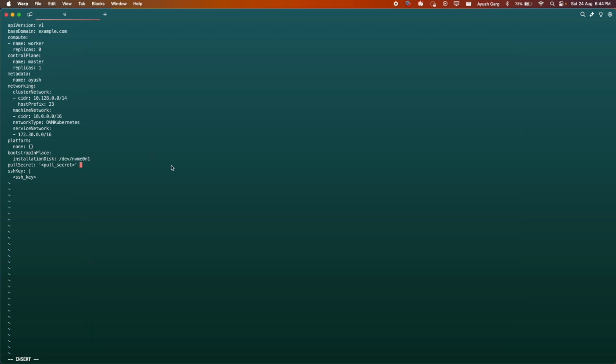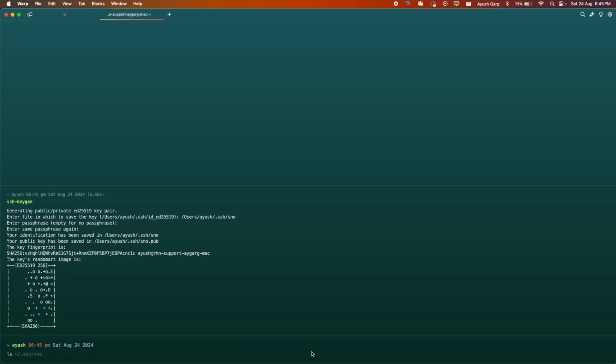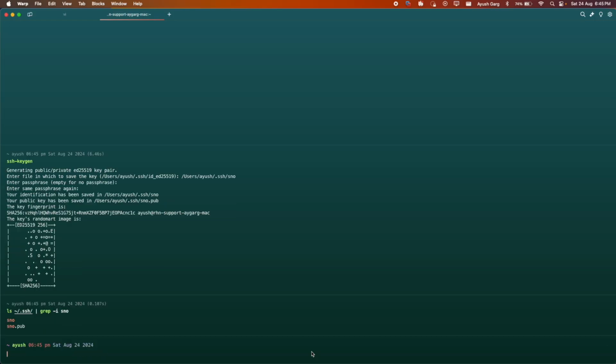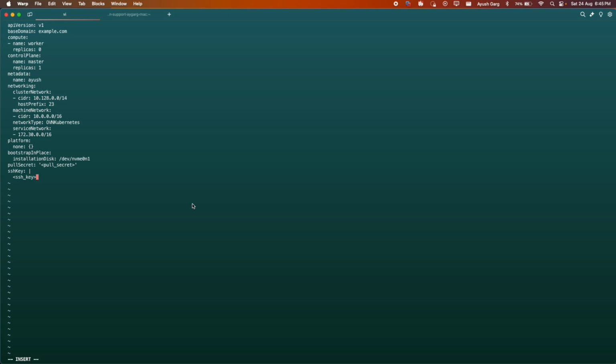Before adding the pull secret, let's create the SSH key pair for the SNO cluster. I will open a new tab in my terminal, and I will run the ssh-keygen command to create a key pair. I will save it with a different name, so it will be sno. Now I basically have two files with the name sno. One is the public key and one is the private key. We want the content of the public key, so let's get the content of the public key, copy it, and paste it here.